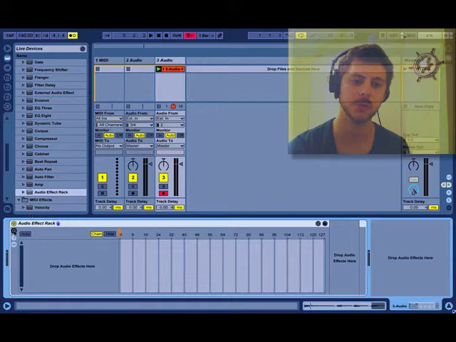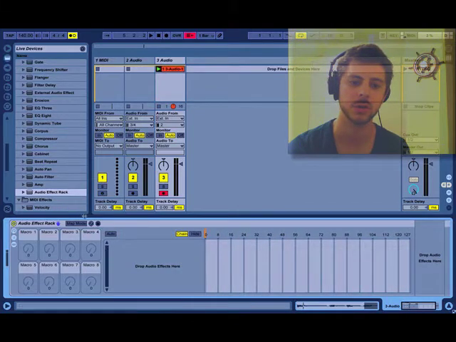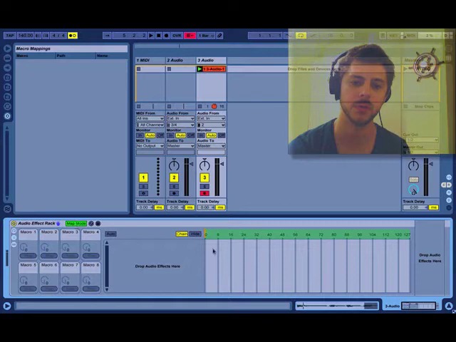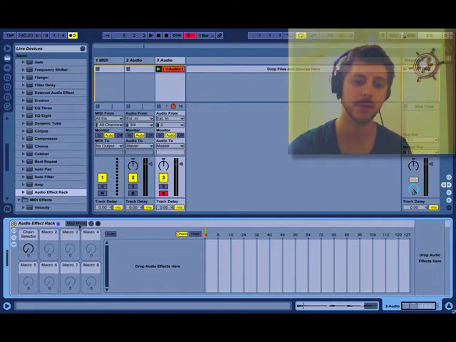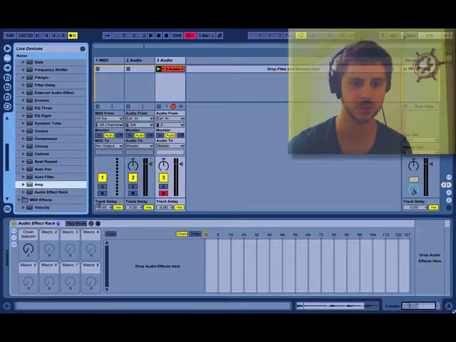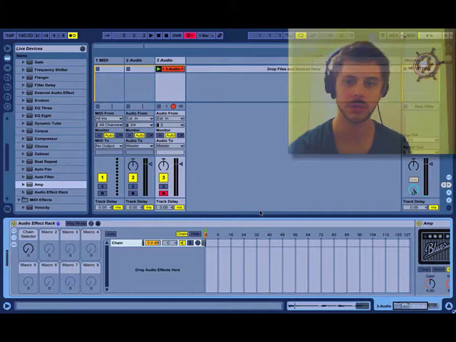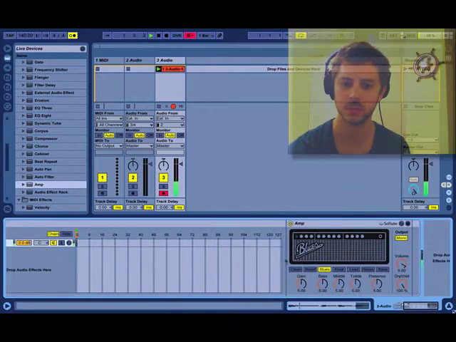And also, we want to see our macro controls so that we can map the chain selector to the macro controls. So in order to do that, we're going to go to map mode, click on the chain selector, and click to the first macro. And now it shows up as chain selector. Click out of map mode, and now we're going to drop the amp effect, which is new to Ableton Live 8. And let's hear what that sounds like.